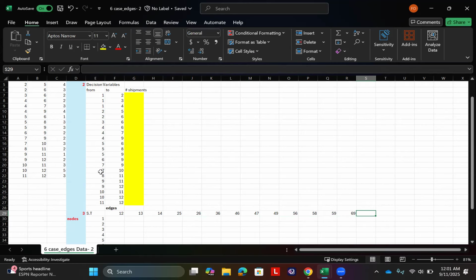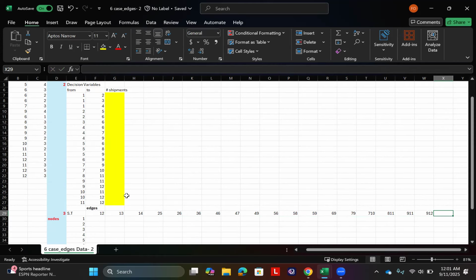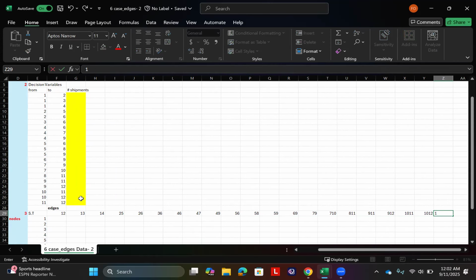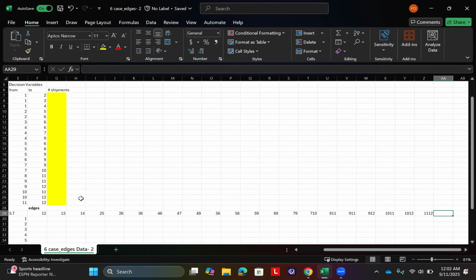Then we have 7 to 9, then 7 to 10, then 8 to 11, then 9 to 11, and then 9 to 12. And we have 10 to 11, and then 10 to 12, and finally 11 to 12. These are all the edges.